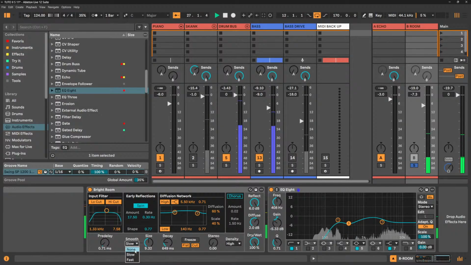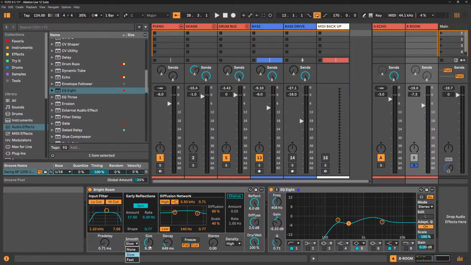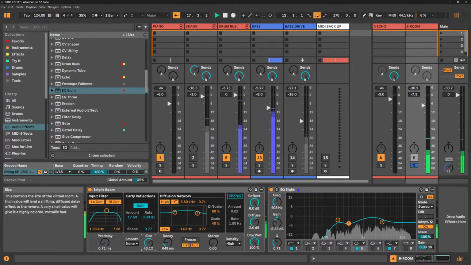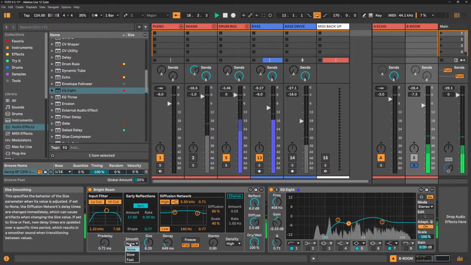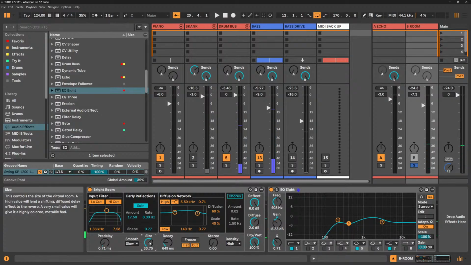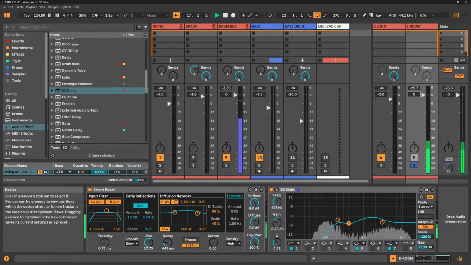The smooth is to smooth transition between different sizes. Okay, I didn't explain earlier. If we put it to none, it will jump from value to value. And slow will make this slower for some special effect too.